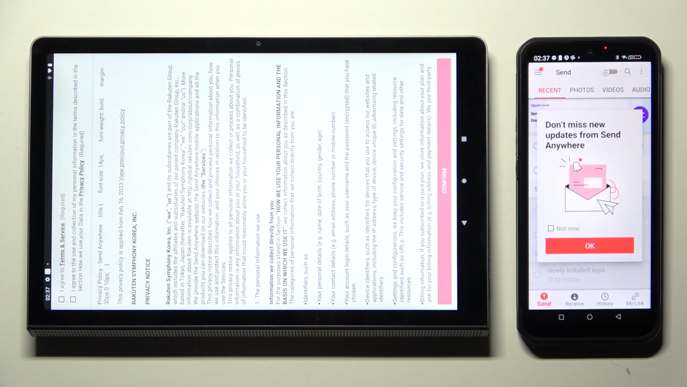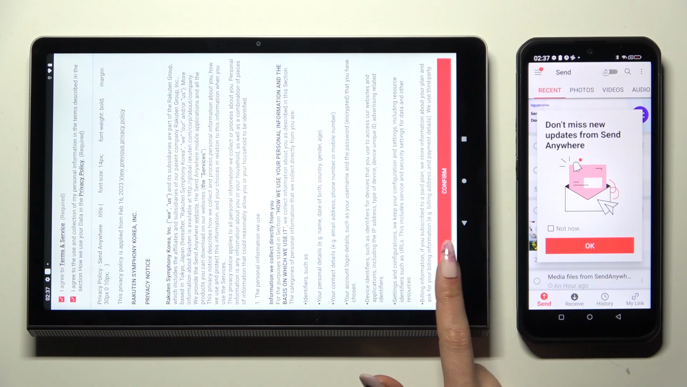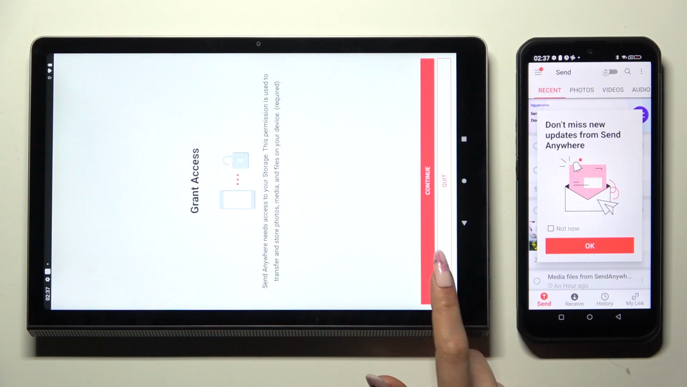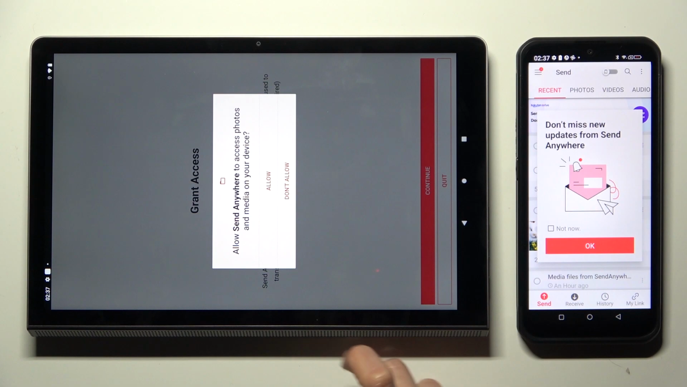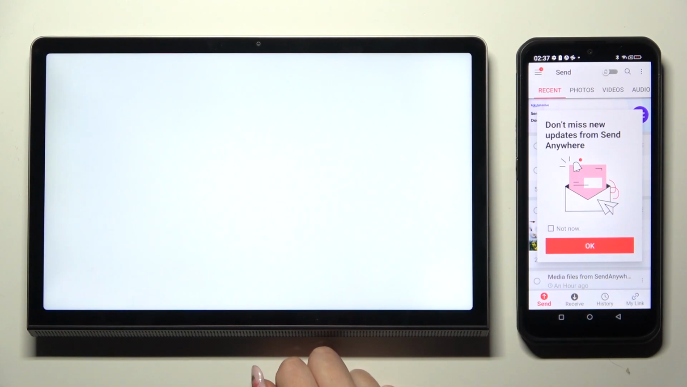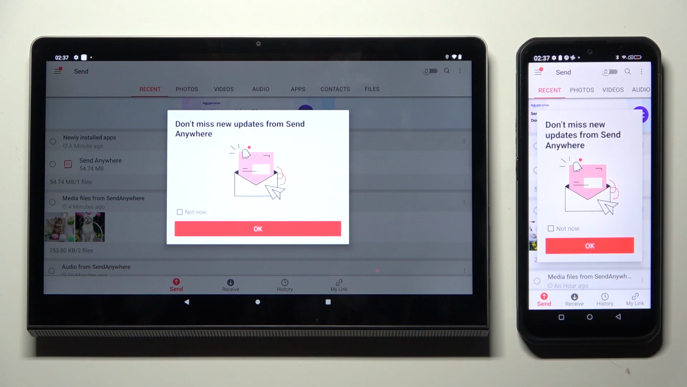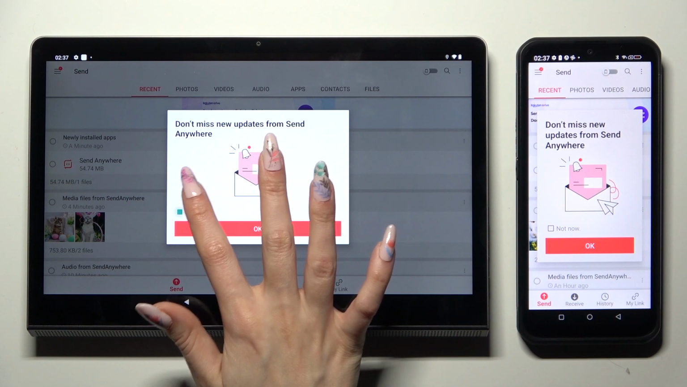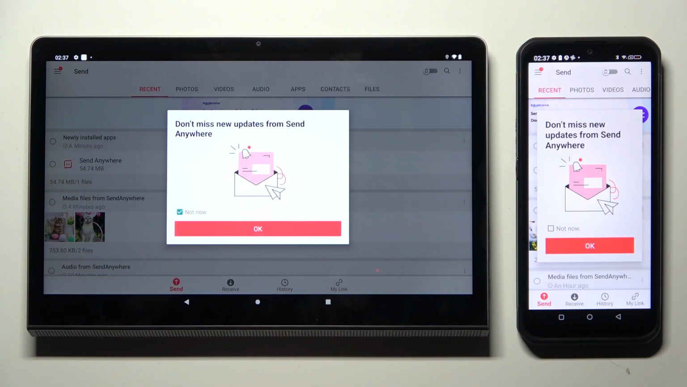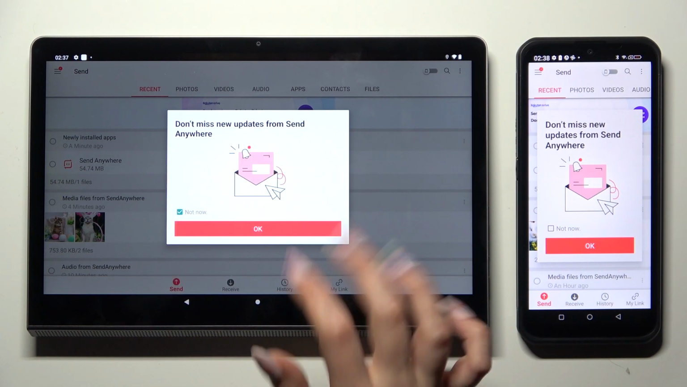Now on the other one, I agree, confirm, continue, allow. In this window, you can tap on Not Now if you want to. Then close it by hitting OK.